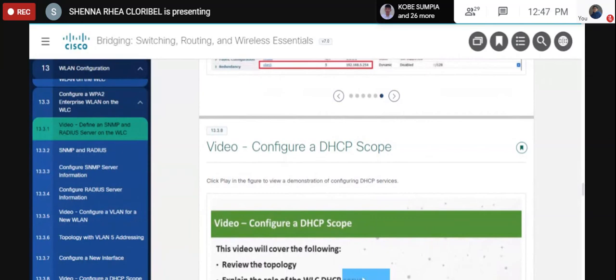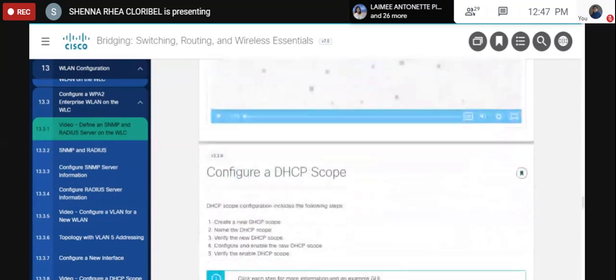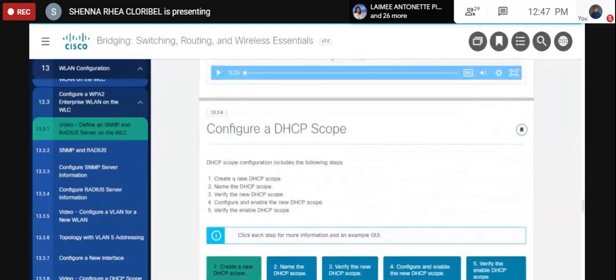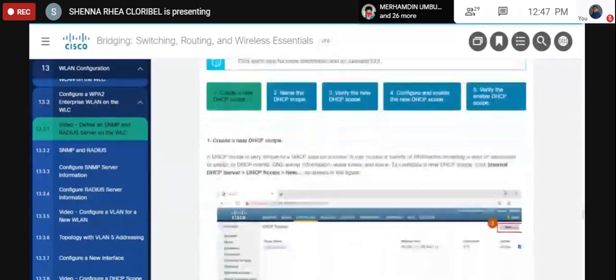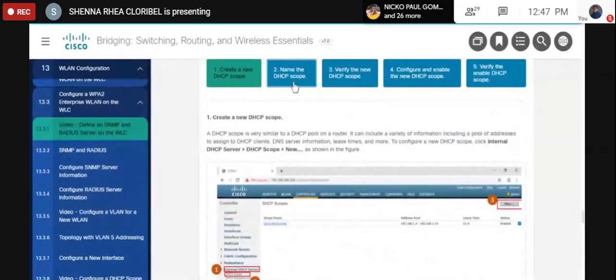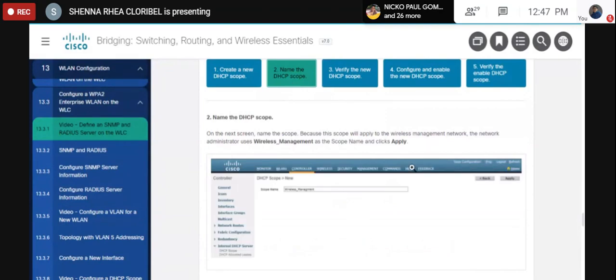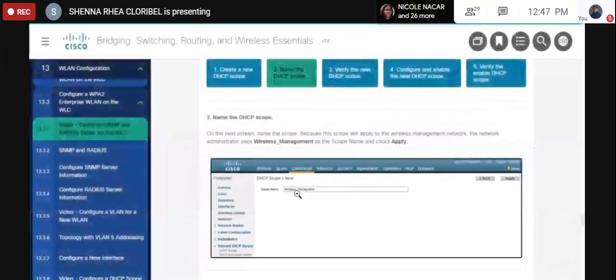And then the next one is the DHCP scope. When you say DHCP, you have to configure using the following steps. So create a new DHCP scope, still in your wireless LAN controller, and you have to name it. So dapat nakabutang ang scope name. For example, this wireless management, and then click apply.